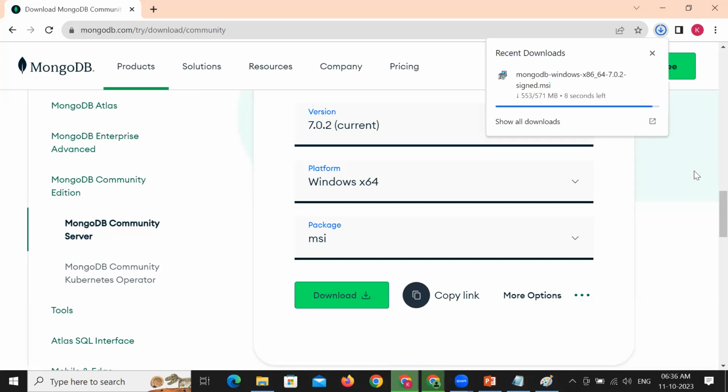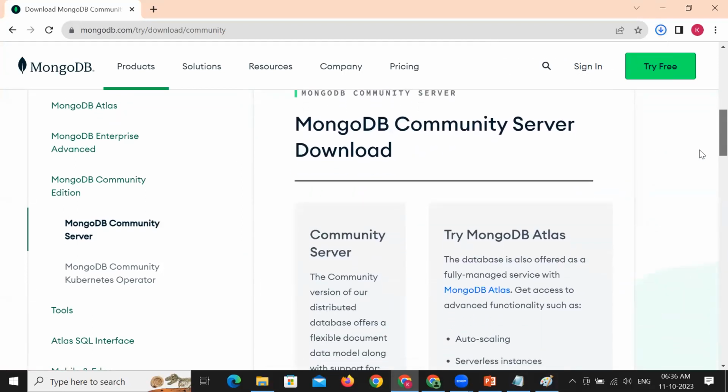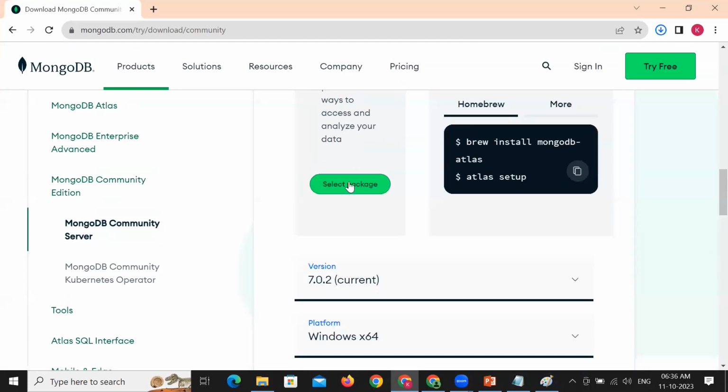All the best. Yes, Sunil, I have one question. While downloading, it is not automatically captured, as you said. After clicking on the product, it is not selected. No, you have to select this down. I'm downloading that one. I click on products, after that MongoDB community server. You have to select package. Okay, select package.